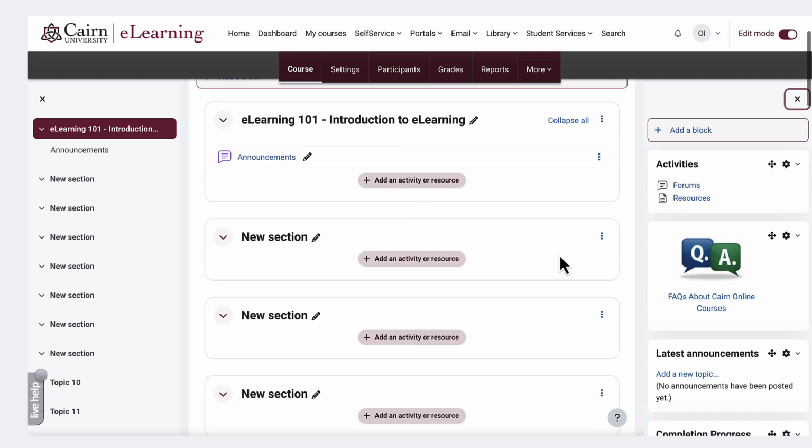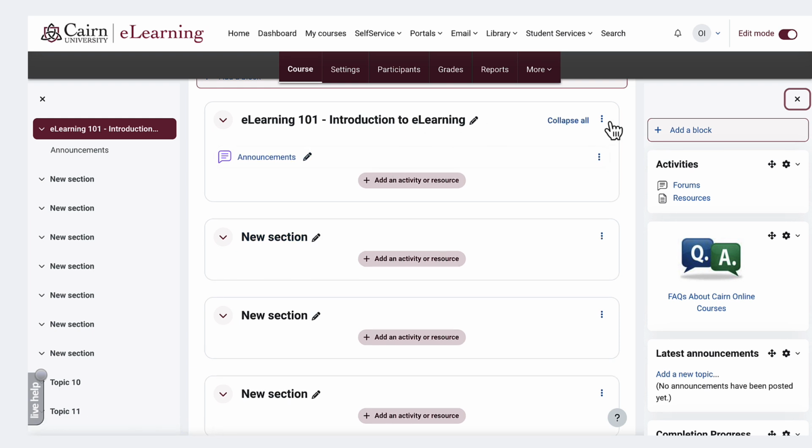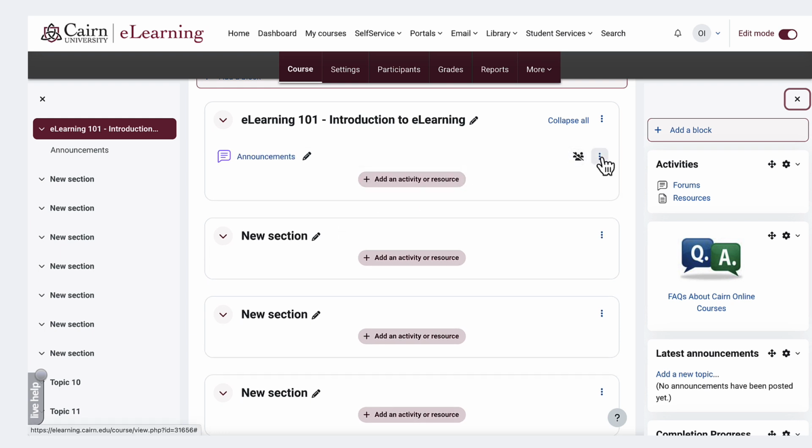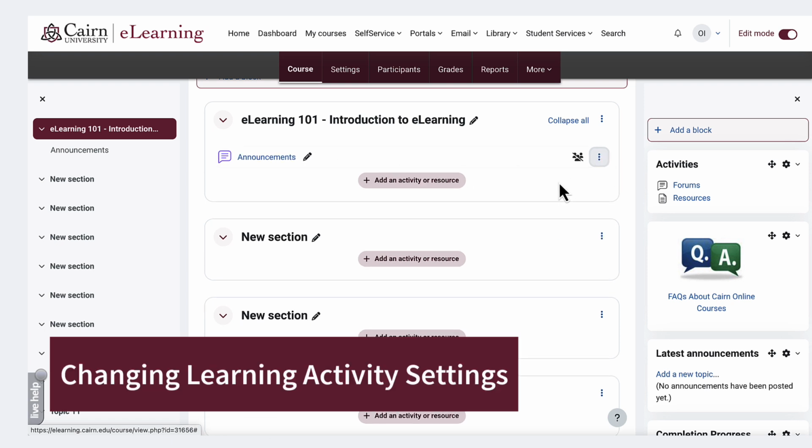Notice that you have these little icons, the pen icon for each section, and then for each item as well. Notice that next to each one of the sections and each of the items, we have these three dots. The three dots have settings for the item that it corresponds with. So for example, if we wanted to modify anything related to the announcements, this is the option to change the settings.